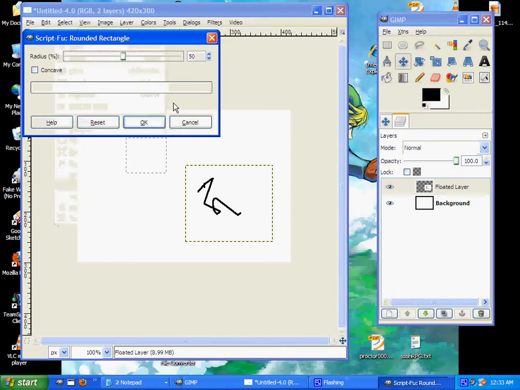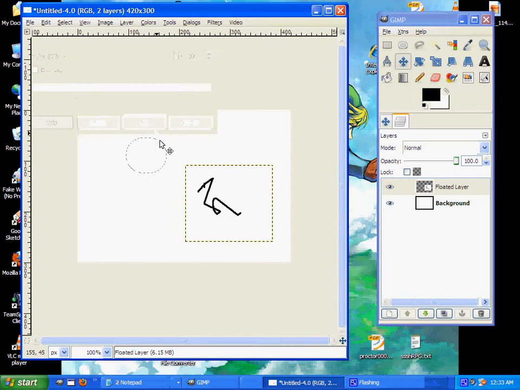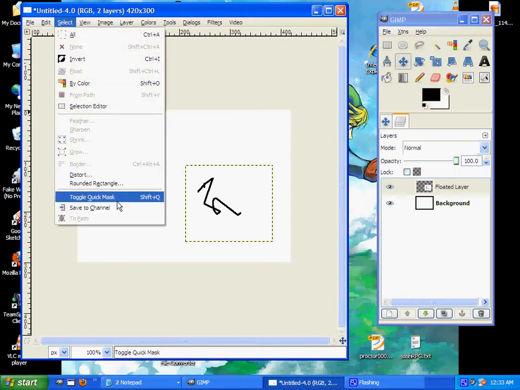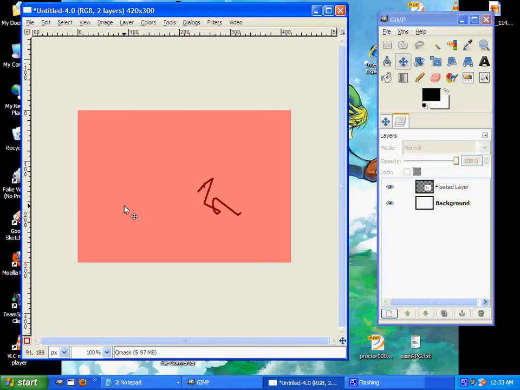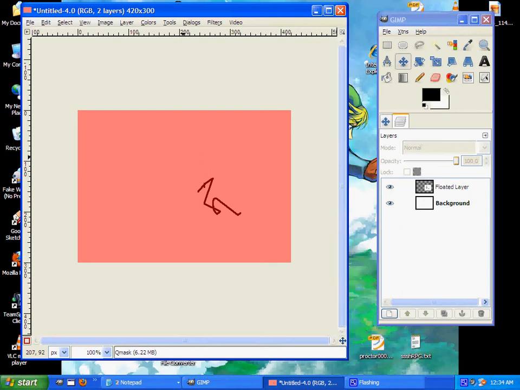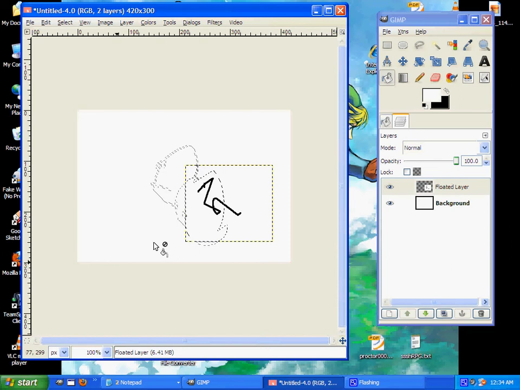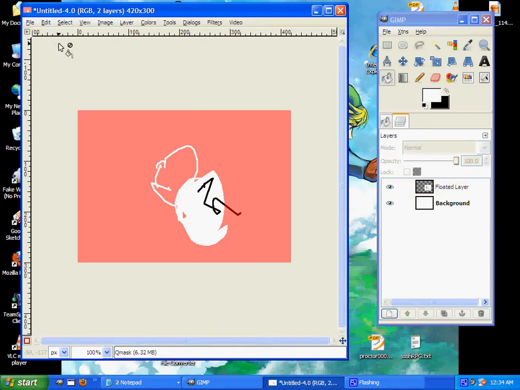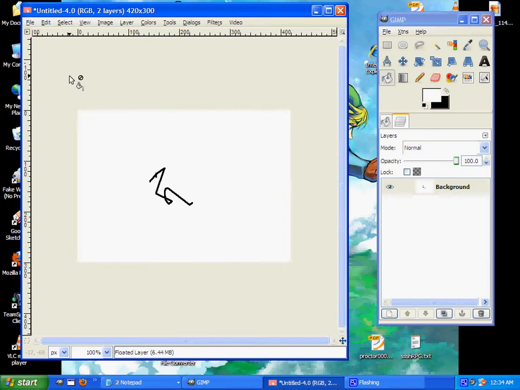Rounded rectangle. You know, it's exactly what it sounds like. Rounds the corners of it. Don't really ever use that. Quick mask, which I don't really use. There's also this little button down here to turn it on and off. What it is, I can draw and paint selections. And then turn it off, and then it does this weird selection of it. I'm not very proficient in it. It's not something that I use.